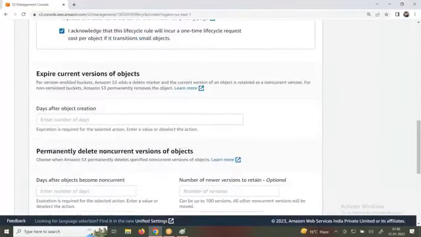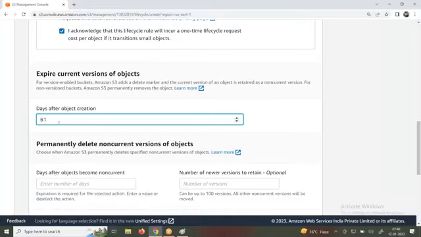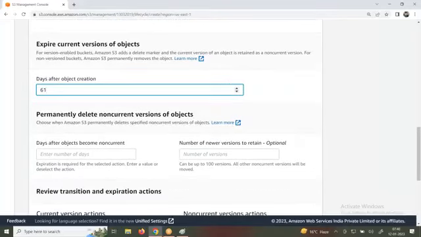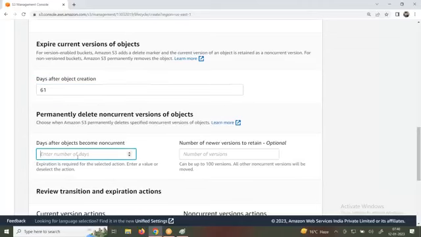Then the file should automatically expire after X days. You are the owner. What did I mention at the top? 60. After how many days should the file expire, for the non-current version and the current version? Let's see here: number of new versions to retain. How many? You remember, right? Someone asked the question, I want to keep only 10 replication versions.